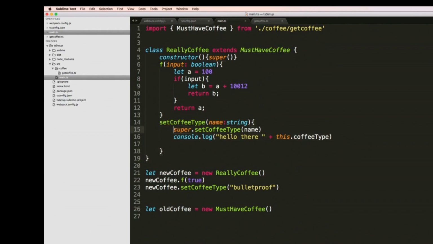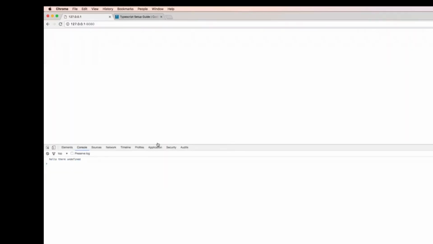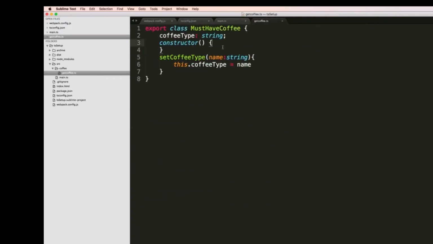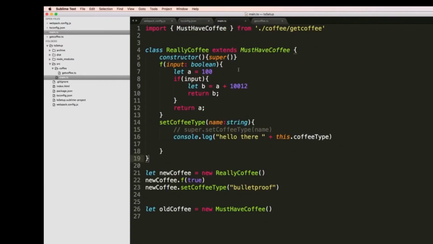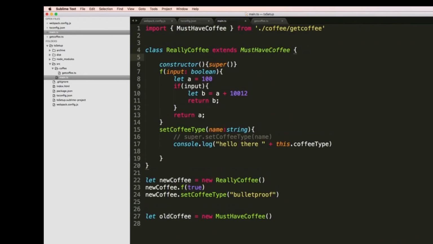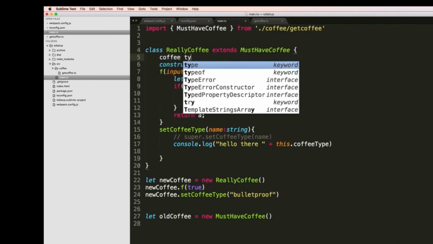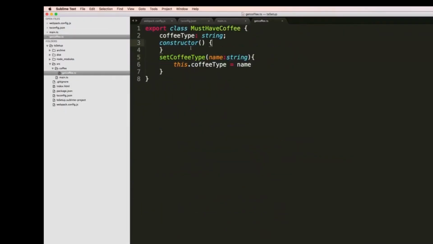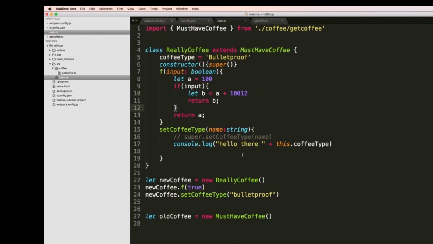So overriding it, meaning if I got rid of that, it's going to say hello there undefined, right? So I actually don't have a coffee type. Of course, I could set one. I don't have to leave it empty. So I could say coffee type equals to bulletproof. Save that, and there we go. So I actually set it here, which also overrides that default, right?